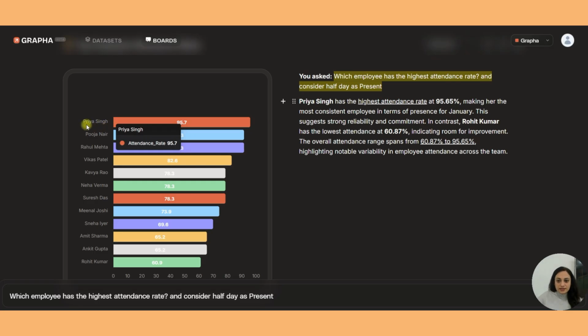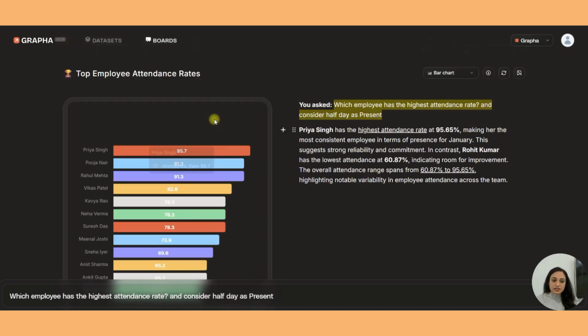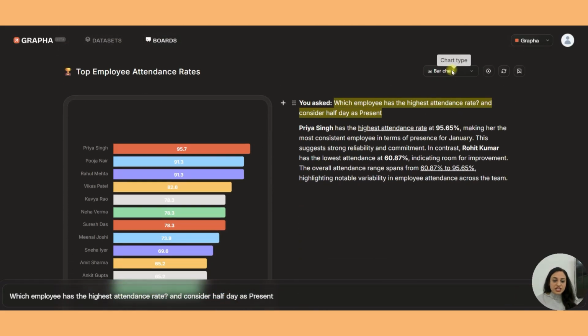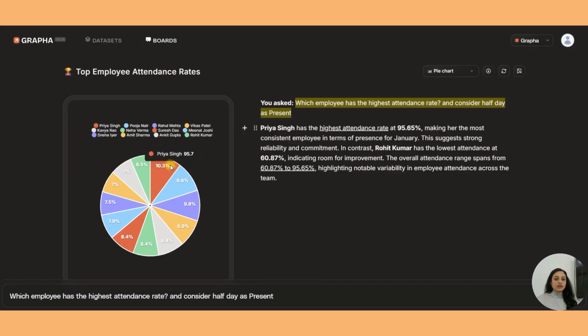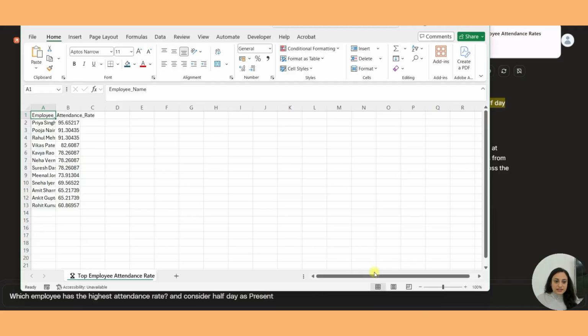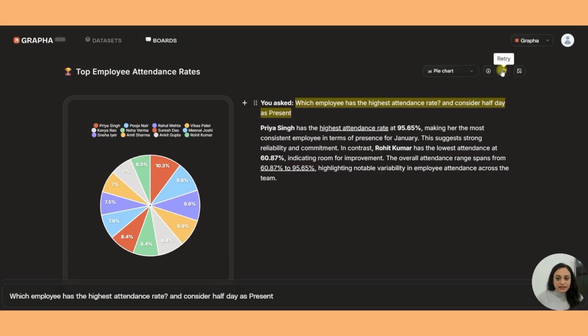the highest attendance. Moreover, this time the percentage is also correctly displayed, unlike the previous time when it was just showing 0. Again, I can change the chart type, and this is how the breakup looks. I can download this result as a CSV file, and this is what I'll get. In case I don't get an answer, then I can click on retry here.